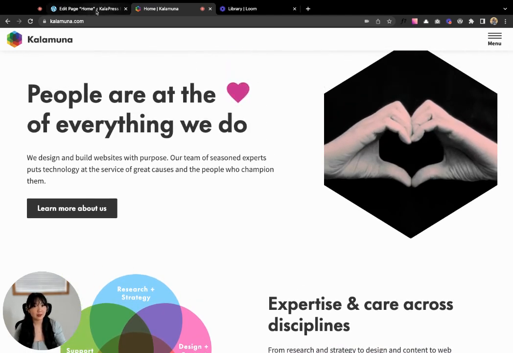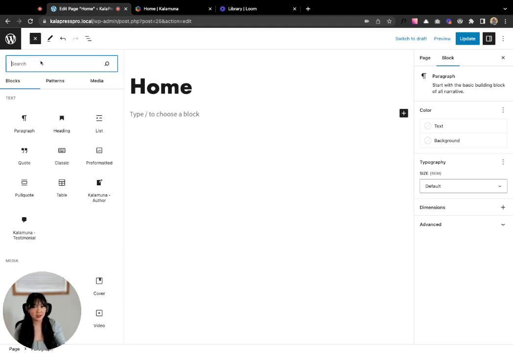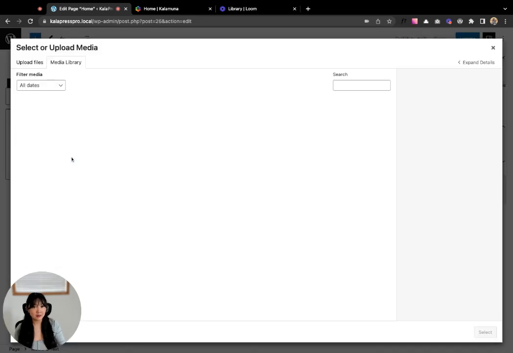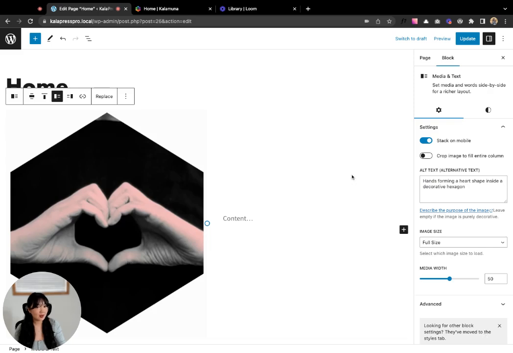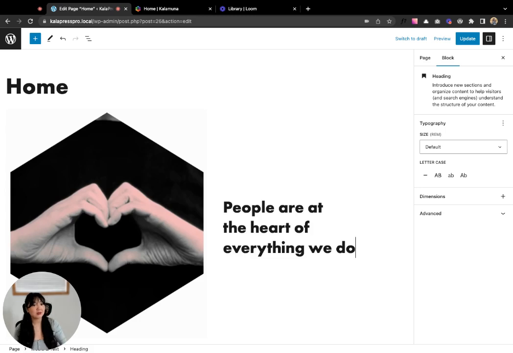I'm going to navigate back to the page editor. As I mentioned, we will be focusing on the media and text block to replicate this. So I'm going to just insert that right now, and then upload the correct content. So I have the image loaded right there, and now I will paste in my content to the right. Add heading, paste that in, and then the text.